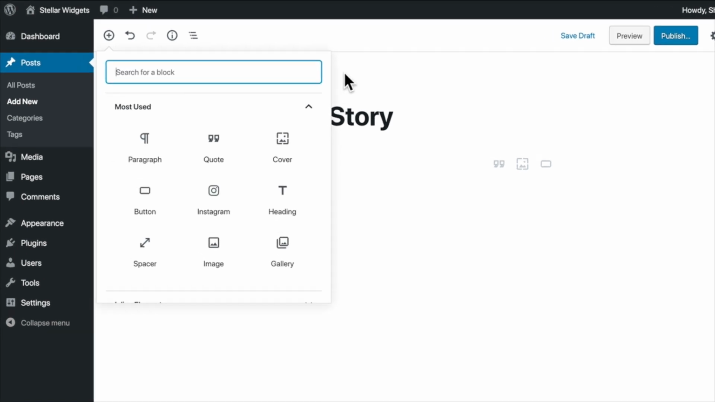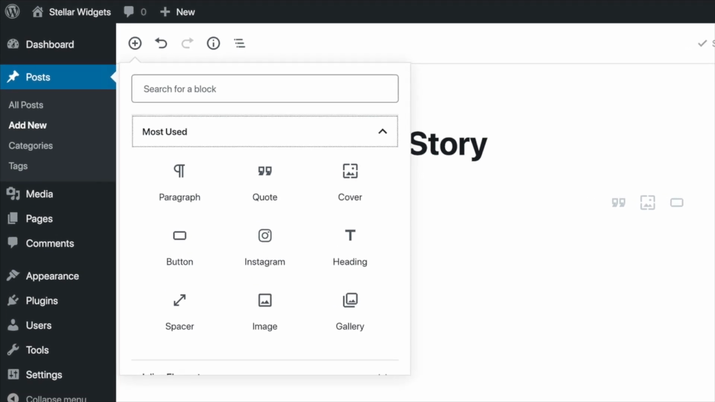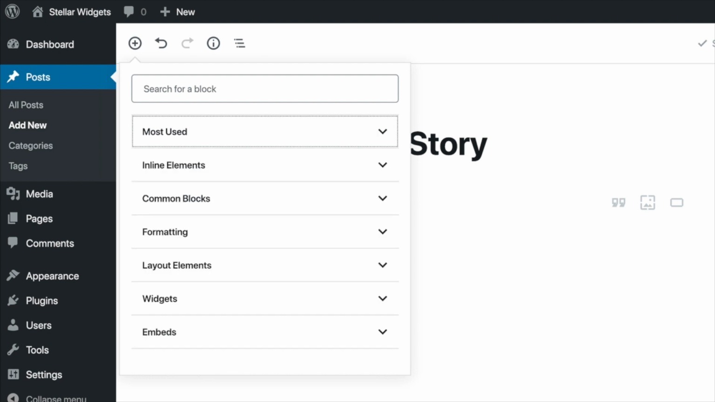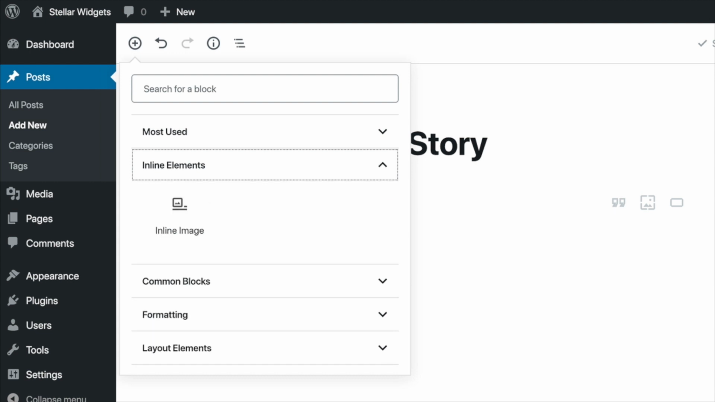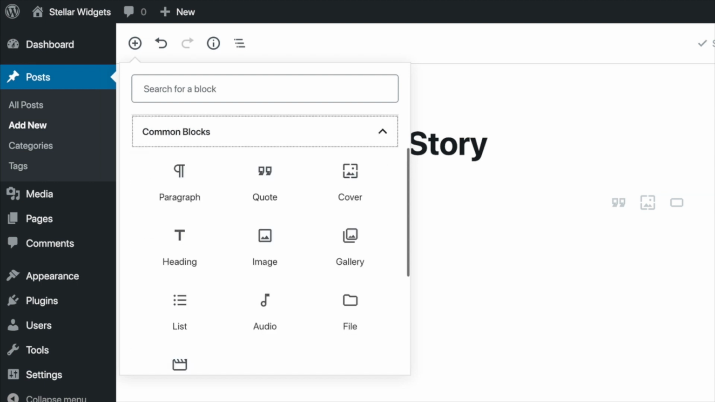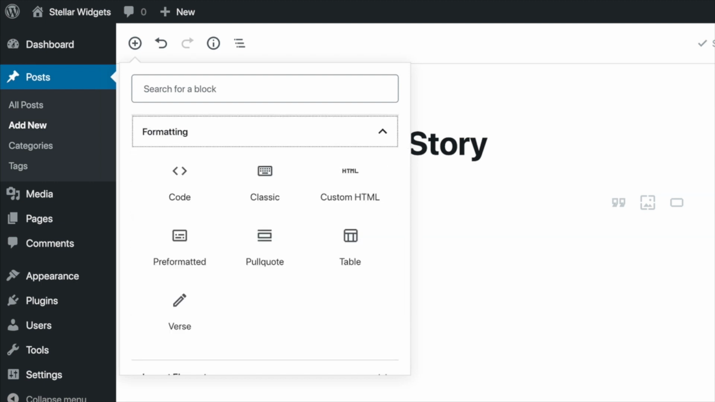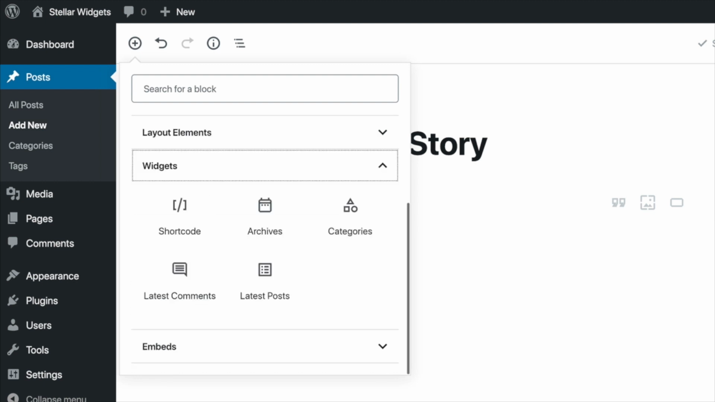And below the search field is a list of the most commonly used blocks, like paragraphs of text, images, headings, buttons, and more. But if we collapse this section, we'll find all the other blocks categorized into individual sections to make it easier to locate blocks based on their functionality. For example, there are inline elements, like inline images, the most common blocks, formatting blocks for code snippets, custom HTML, pull quotes, or tables, layout elements like buttons, columns, page breaks, and separators, and even widgets, some of which can now be added directly within pages or posts.